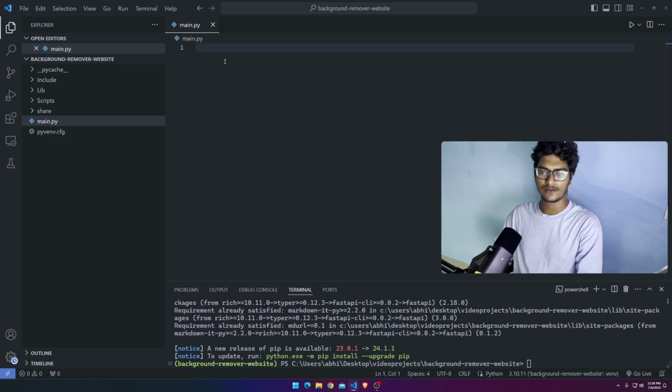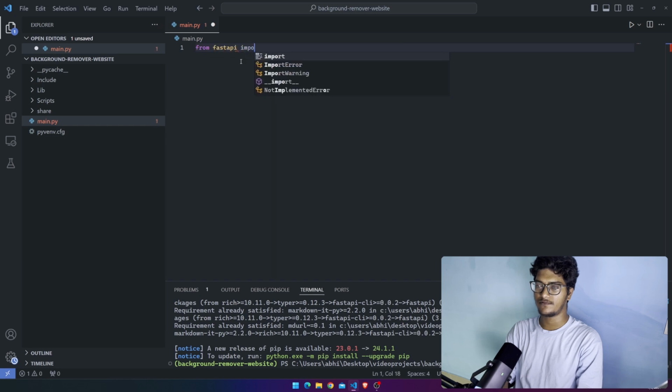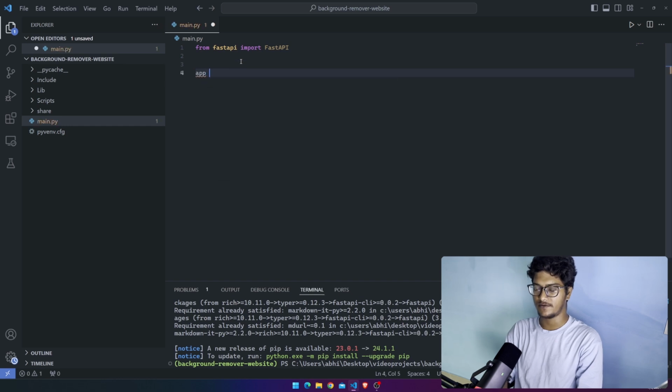So you're done with installation, so you come to main.py. What we'll do first is import FastAPI. For that, you need to do from fastapi import FastAPI. That's the first thing. We'll create our app equal to FastAPI. Then we create our first function.